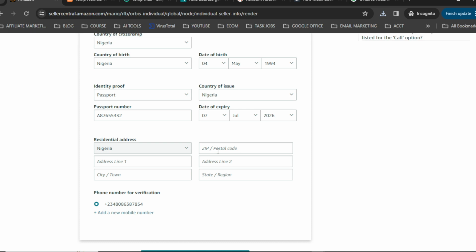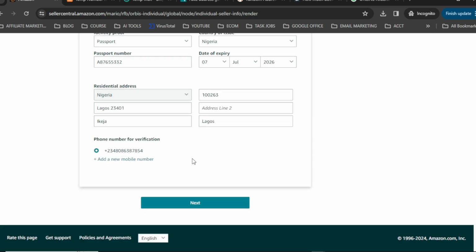Residential address Nigeria, postal zip code. Okay, so look at it now, Lagos. I put random information. All this information is not real. I just put it there so that I will be able to use it to train you guys. So next thing now is to click on next button. Let's see if I will be able to bypass this.